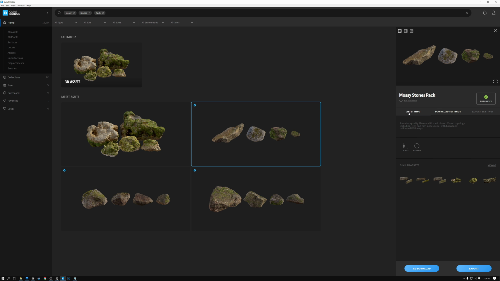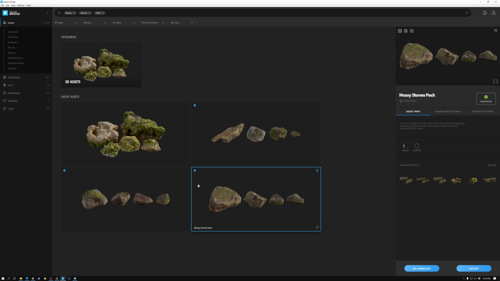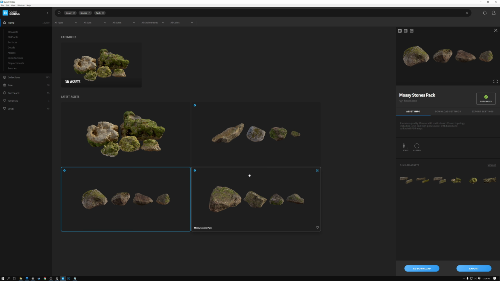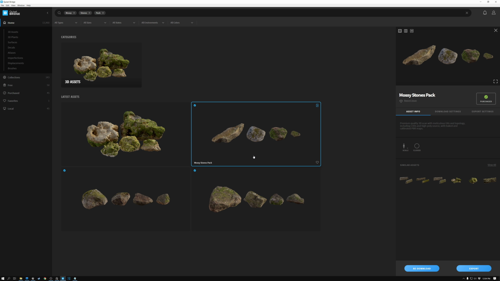So the first thing that I want you to notice is the scale. If we select these and we're looking at asset info over here, you can see that our rocks are the size of this little square here. So for each of these, our rocks are maybe a little bit too small, but we can probably scale them up a little bit. So we have a set of 12 rocks here that we can use.